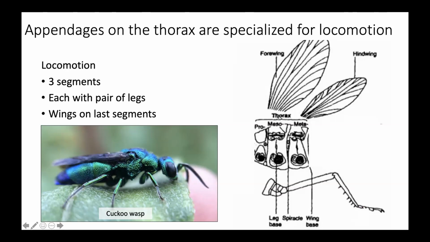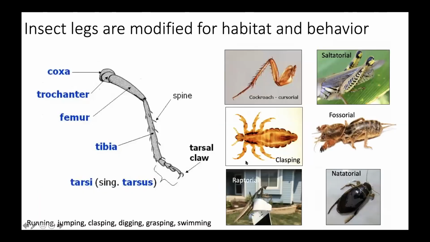Except in a fly. The fly will have its wings on the mesothorax, and the wings that should be on the metathorax have been reduced to little knobs called halteres, and they're used for balance. But you can see them very clearly if you put them under a microscope. So this is a wasp, and it's got 2 pairs of wings.